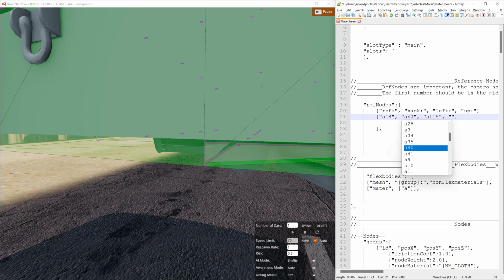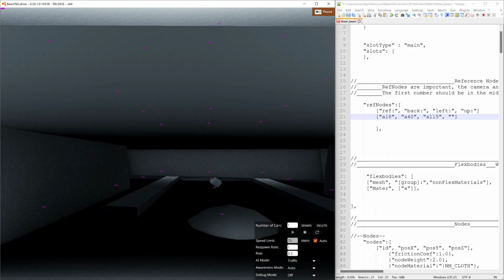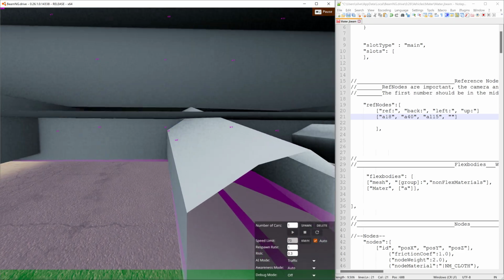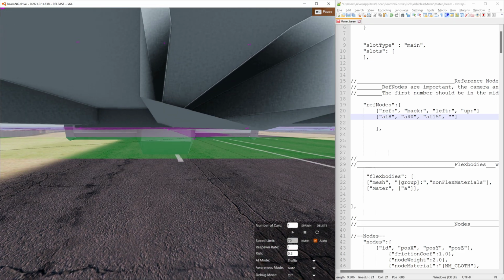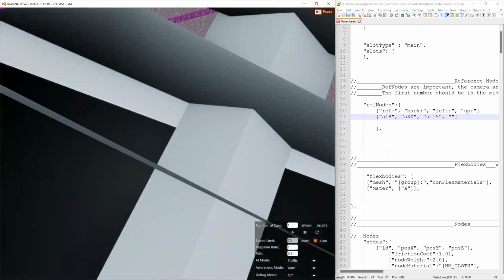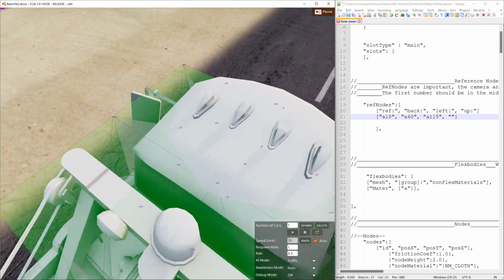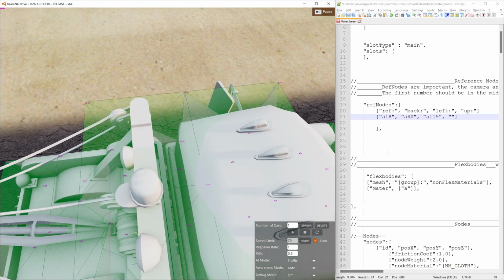And what is above the reference node? Let's go and see. Yeah, it is A18. I can see it now. What's above A18? Well, that would be the closest thing, A19.